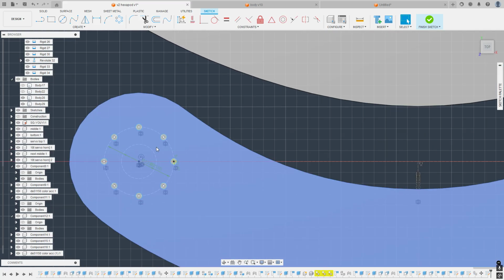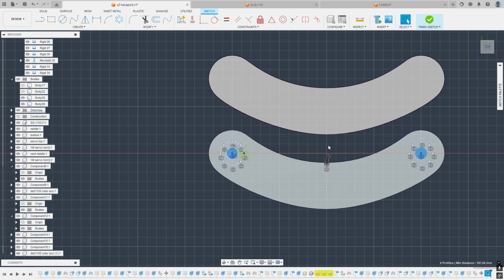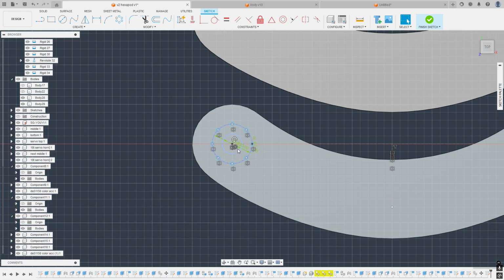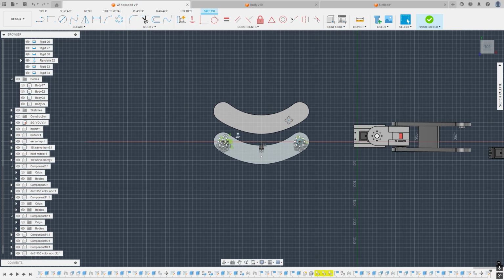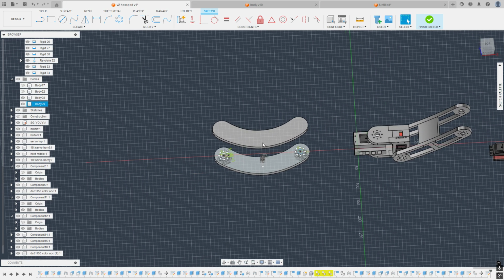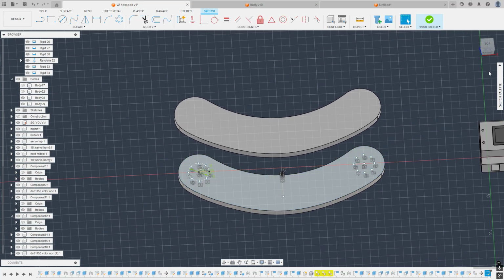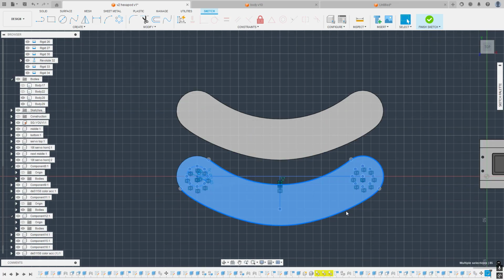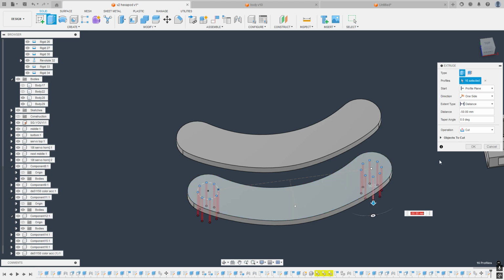I'm also considering what I should do for this 12.5. I think what I'm going to do actually is not do a 12.5. Instead, I will do something in a second that will make sense. Extrude. Just extrude all the way through.